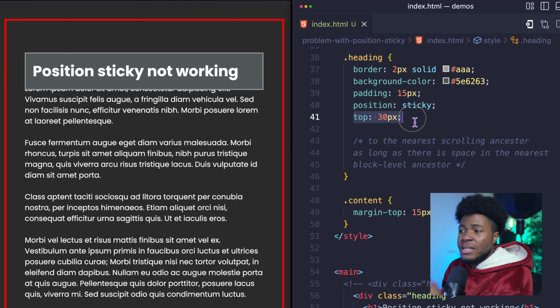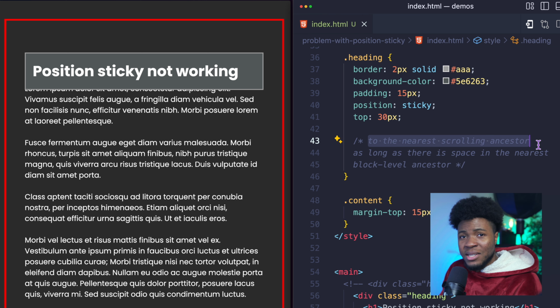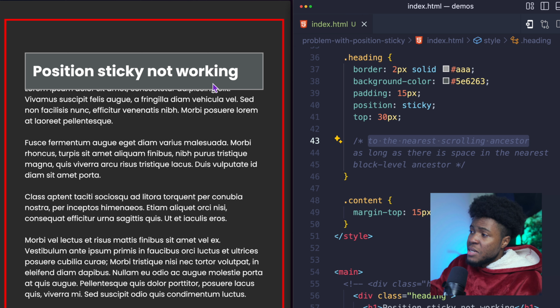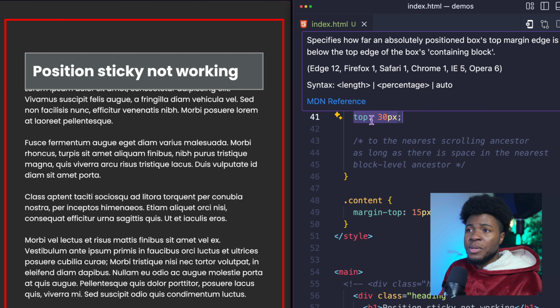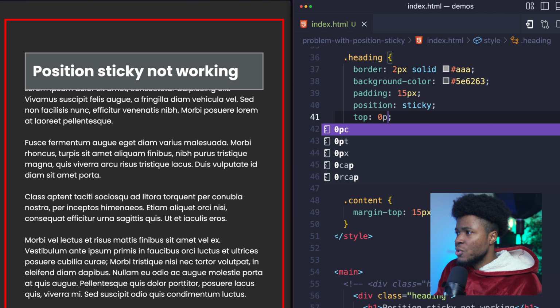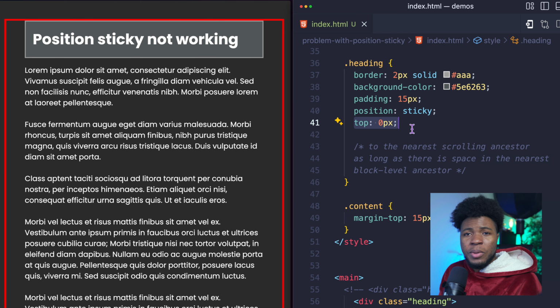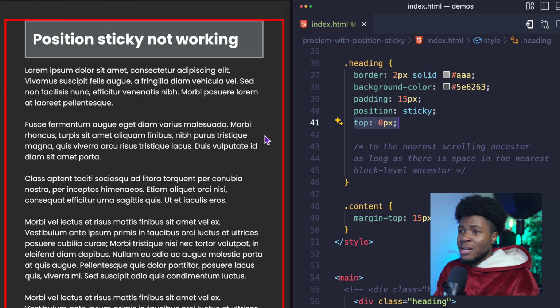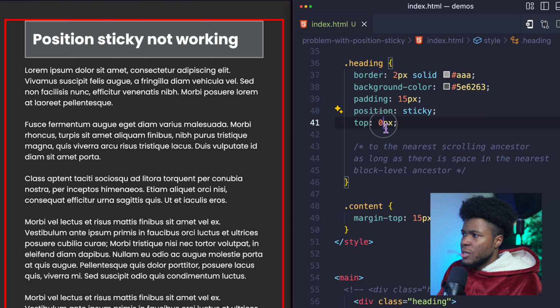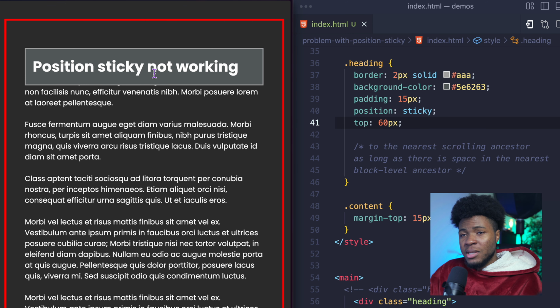Here, when we have top 30 pixels, this top 30 pixels is now going to be relative to the nearest scrolling ancestor. The nearest scrolling ancestor in this case is no longer the viewport or the body element. The nearest scrolling ancestor is now the main. So top 30 pixels is going to be top 30 pixels of main. So from this point to this point is 30 pixels. And I can actually show you if I change this to 0 pixels. Let me just remove the vertical padding. What you see now is that our top 0 pixels is relative to the nearest scrolling ancestor, which is the main, which is here. If I do this top 60 pixels, you're going to see we have top 60 pixels of the nearest scrolling ancestor, which is main.